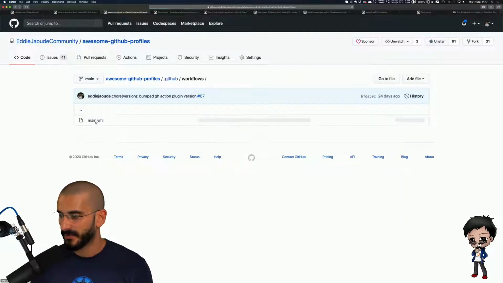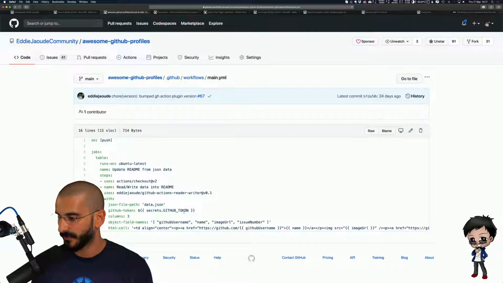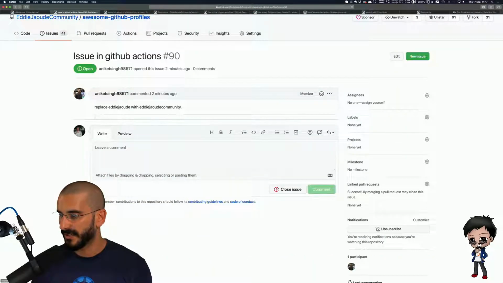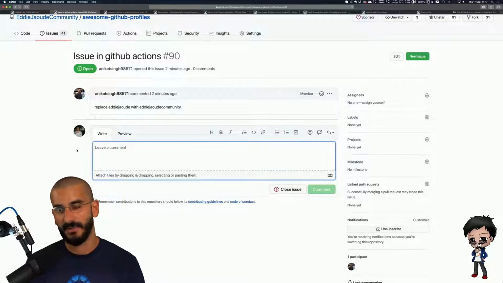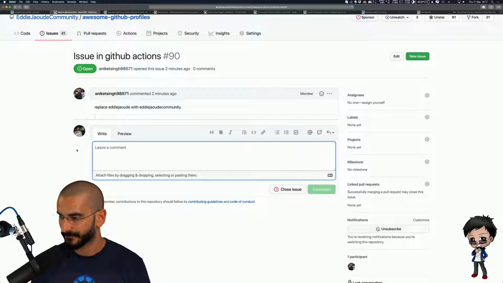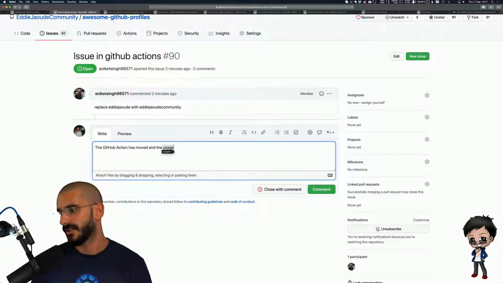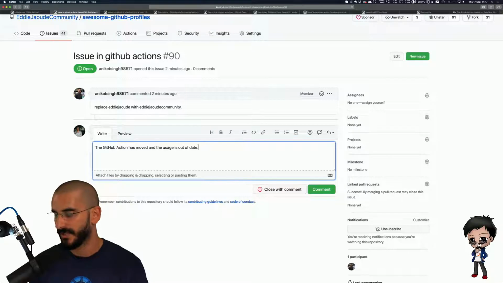So this was where the issue was, right? So this was incorrect. So what I would have done, again, sorry to take you as an example, and I appreciate you raising the issue, I would have said something like this. The GitHub action has moved, and the usage is out of date, or something to that effect, right? I'm not too worried about the words, but it's just the formatting.